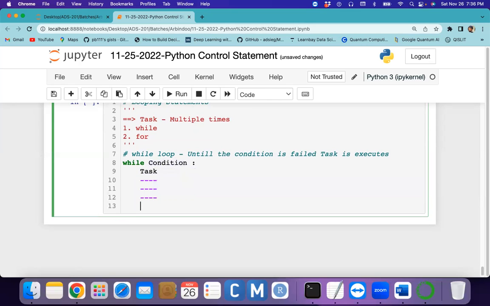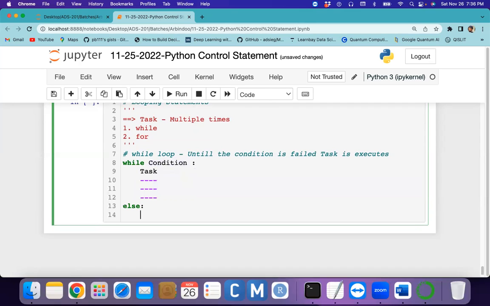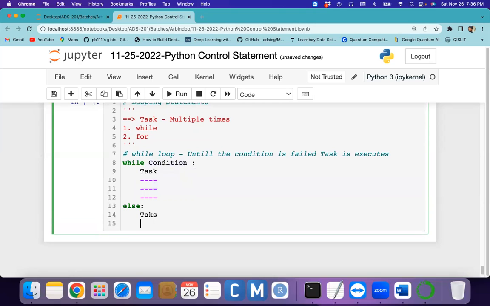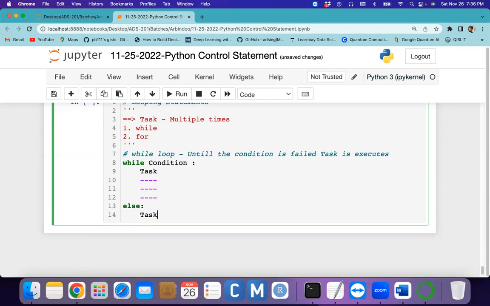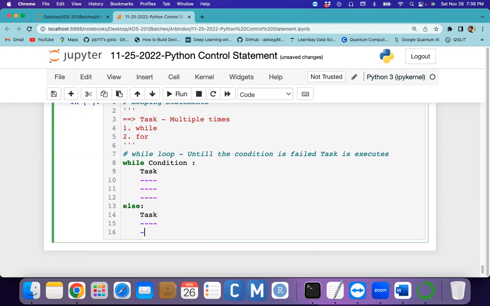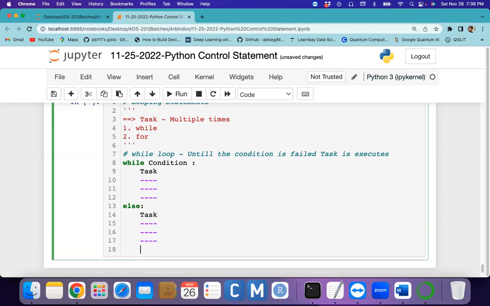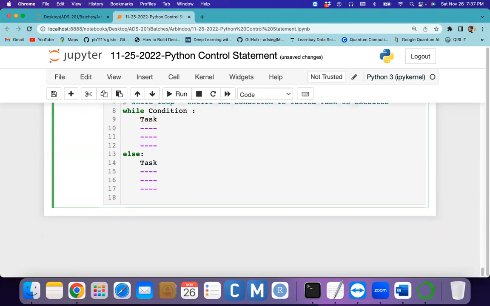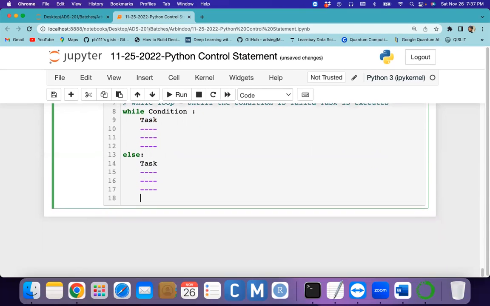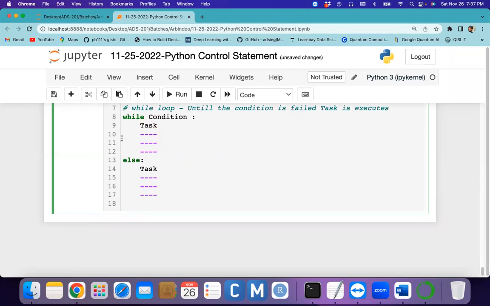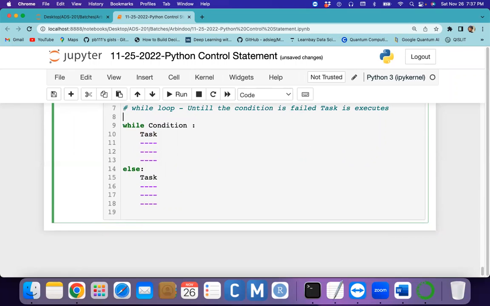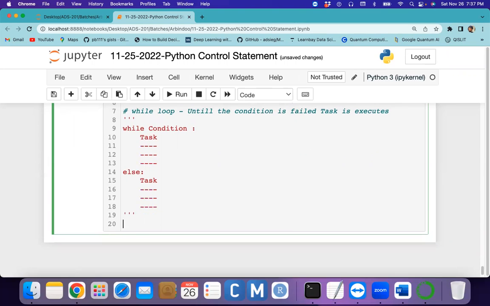Once the condition fails, we have an optional block, which is the else block. The else block is executed if and only if the condition fails. If the condition does not fail, it won't be executed. It is executed only one time. This is the simple syntax of the while. Are there any questions, guys, regarding the syntax and the flow? Is there any question regarding the flow of while?